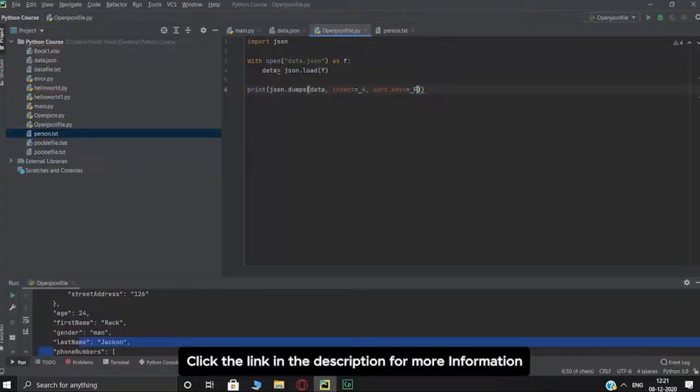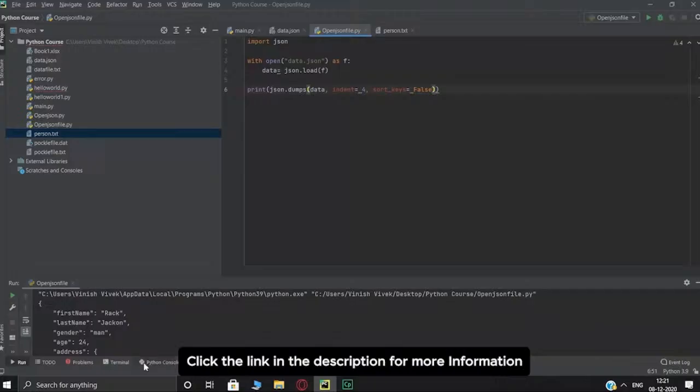Similarly, if you keep this false and run it, it will just print it the same way it is. Alright, so it won't sort it, it'll just randomly print it like that.